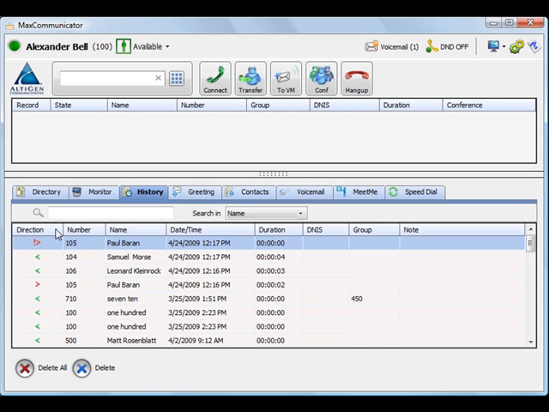Here's how it works. The icon in the Direction column shows if the call was inbound, red, outbound, green, or missed, red with an exclamation point. Both the caller's number and name are displayed, and you can left-click on the number to immediately return the call. The date and time for the start of each call are listed next, along with the total duration of the call. The call's workgroup number is displayed if applicable.